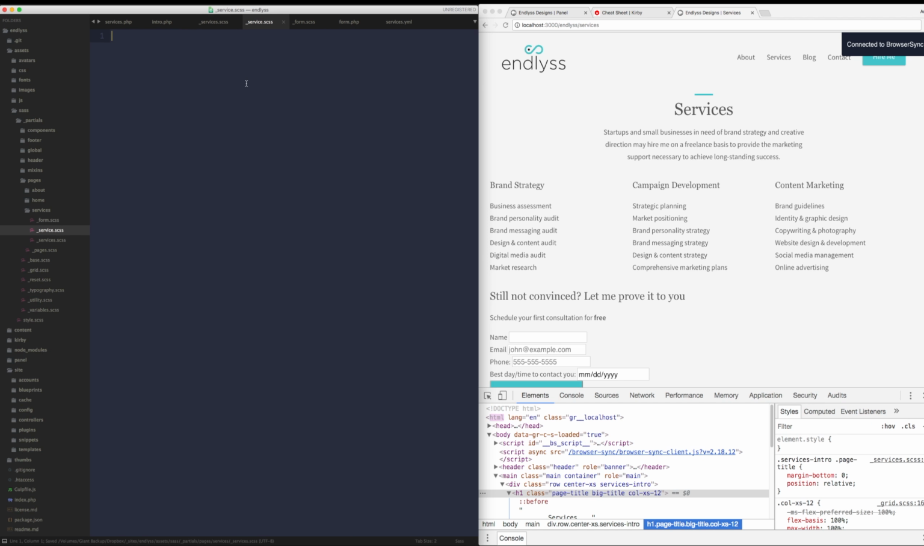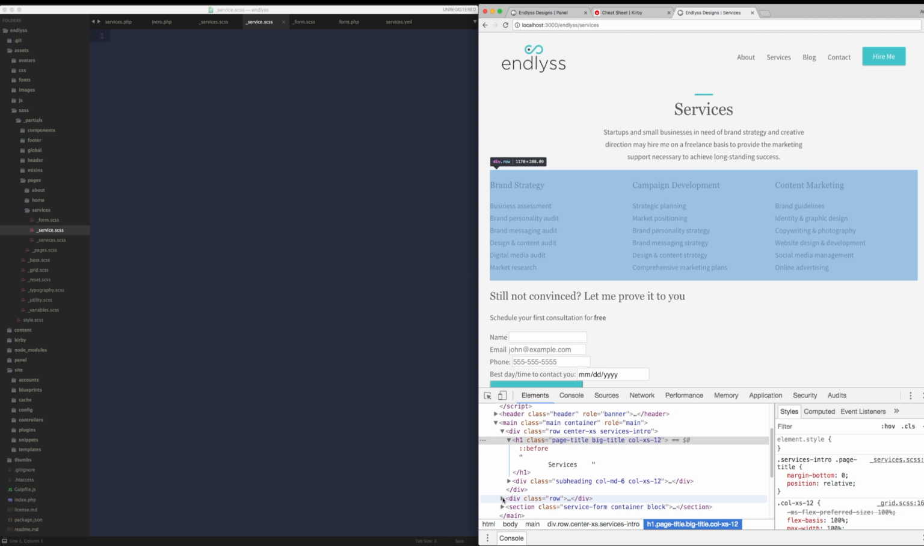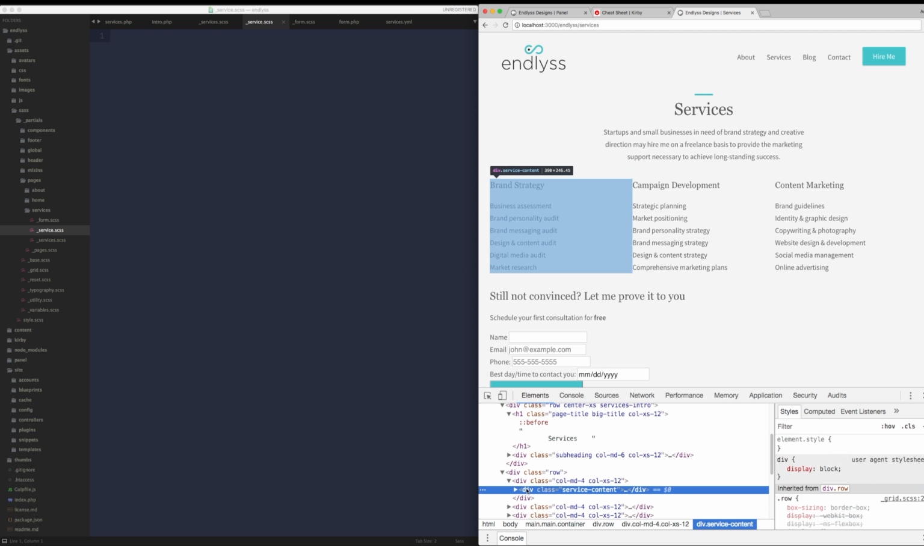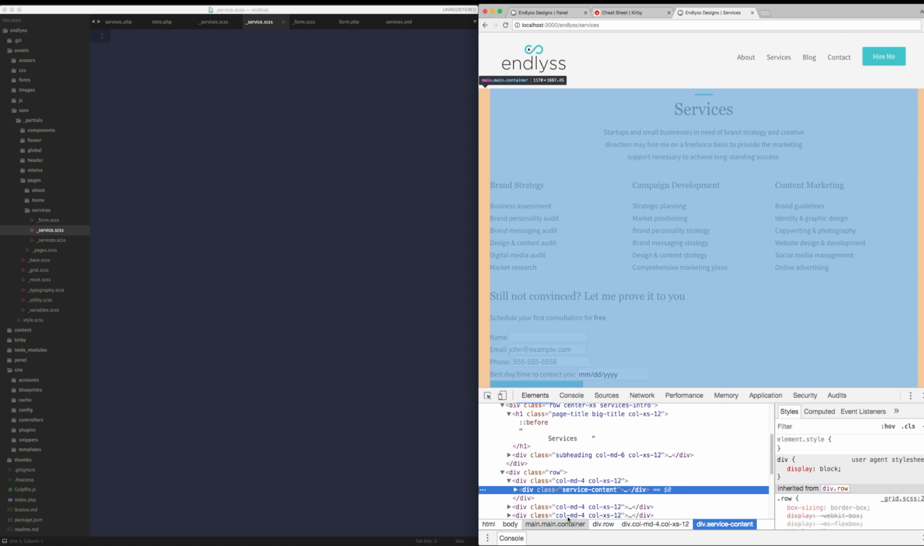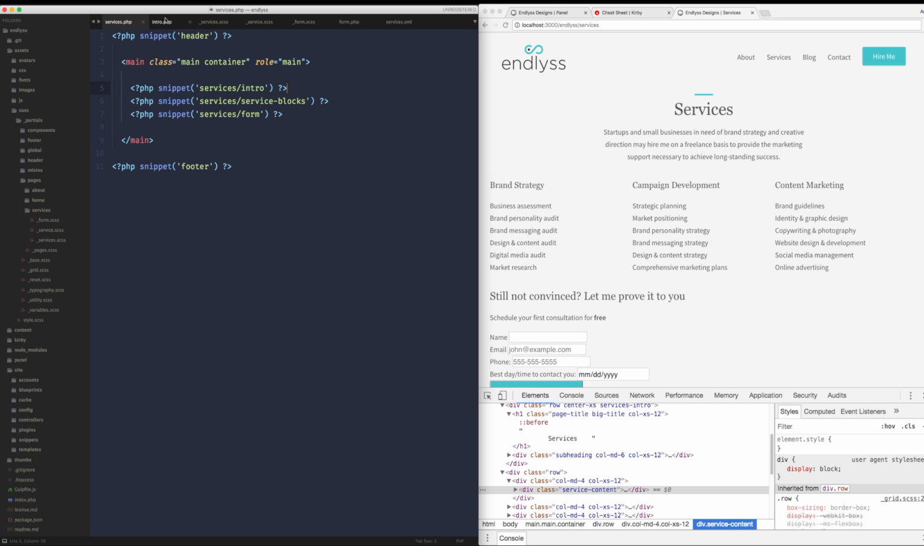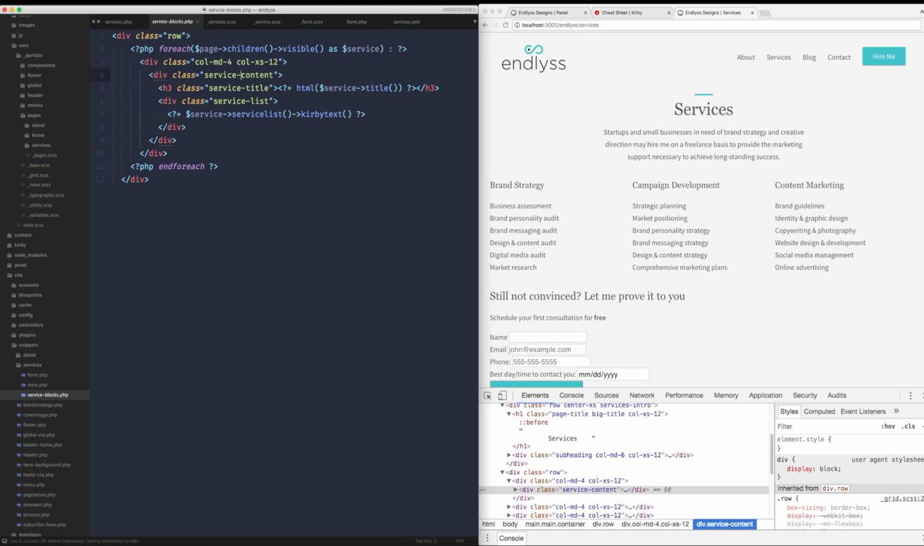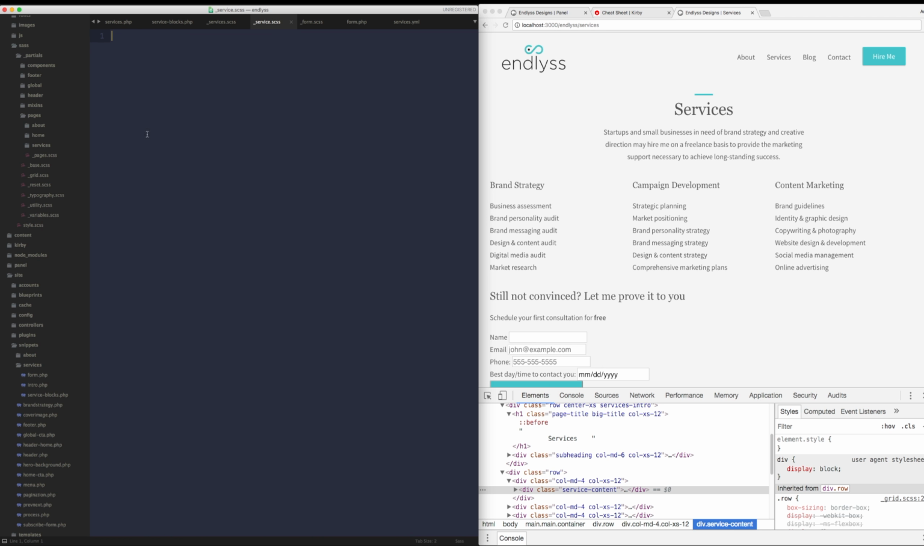So I'm gonna go to the service, do row, service content. I'm gonna go ahead and rename those to service, I think. So we go back to snippets, services, service blocks, service. And I'm gonna call that here.